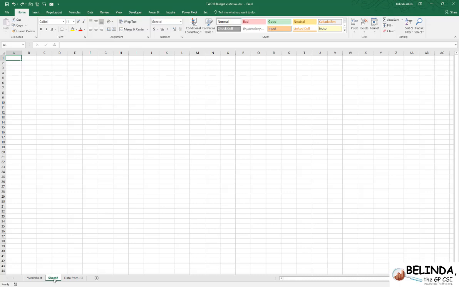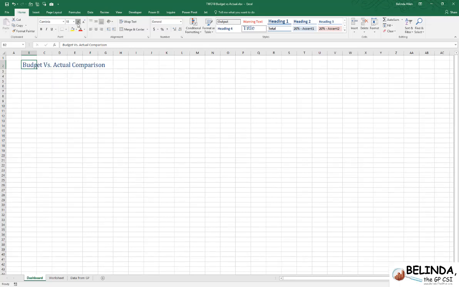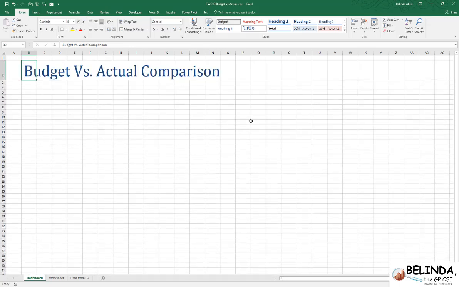So now that I have that done, what I want to do is create another page, and we're going to call this one the dashboard. Let me move it to the front. This is where we're going to actually have our dashboard. So we might want to put in a name here, budget versus actual comparison. Let's format that as a title and then maybe make it a little bigger. That's good. And then let's put our logo on here as well.